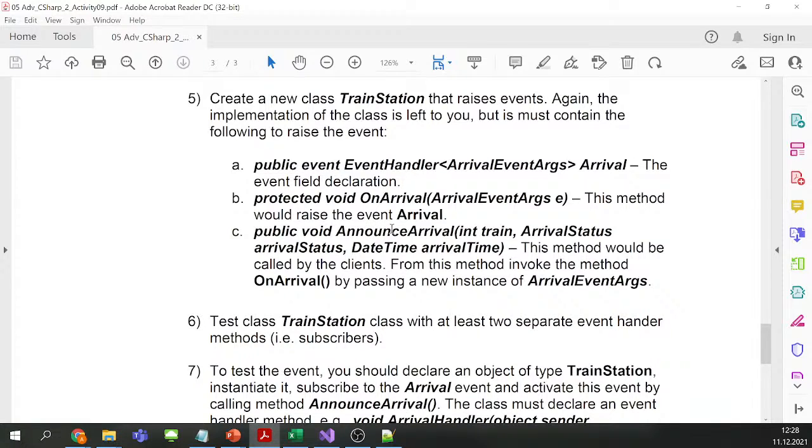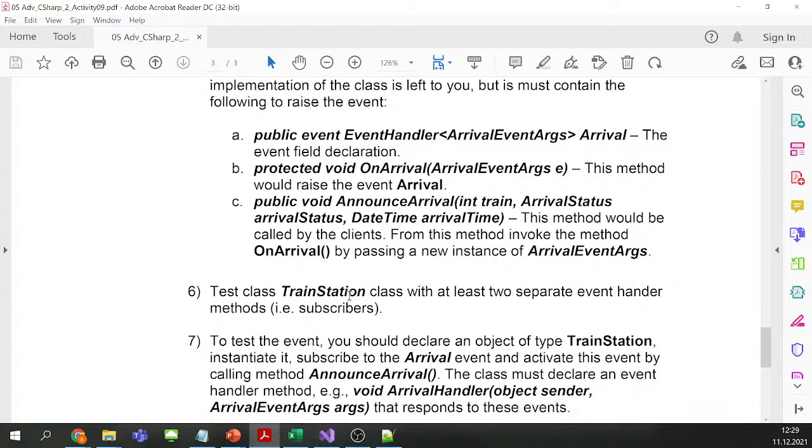And when the arrival is announced, this method will be called by the clients, and here you call the method OnArrival, which will then pass a new instance of the arrival event arguments type. You see this is a protected method, so it will not be available publicly, but this is the public method, which can be used by users.